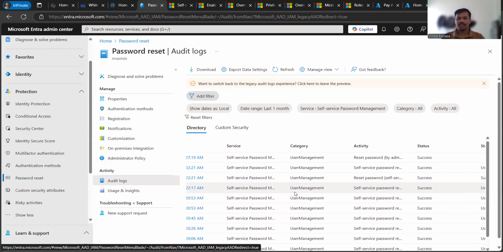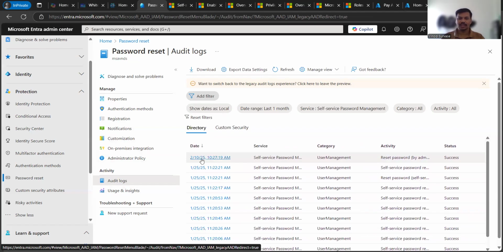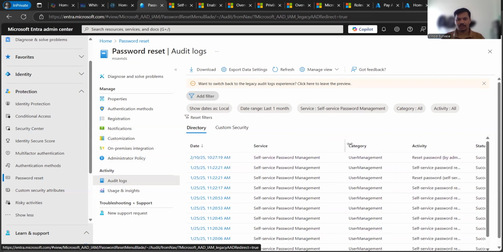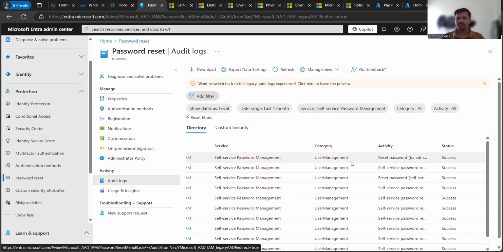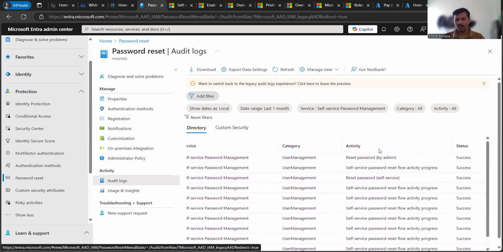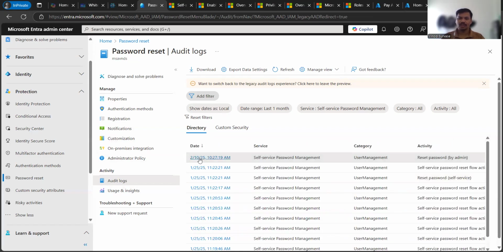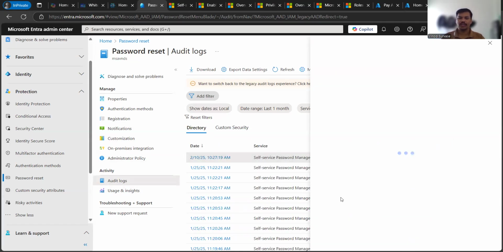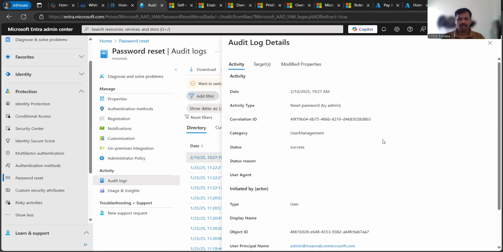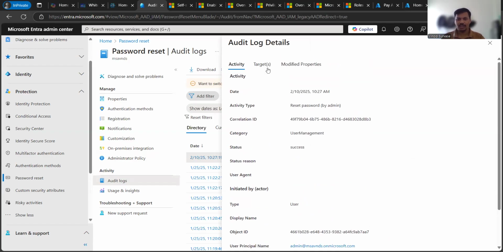And here you can see all the records. It's on 10th February. Self-service password management was then in the user management category, a reset password by administrator for one of the users, and it was successful. So if I click on this date and time, you can see what the activity was, the user management category, who the administrator is, and then who the target is.